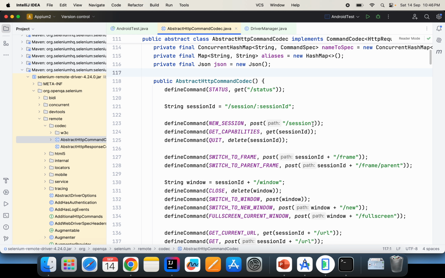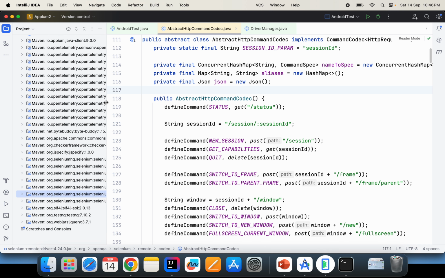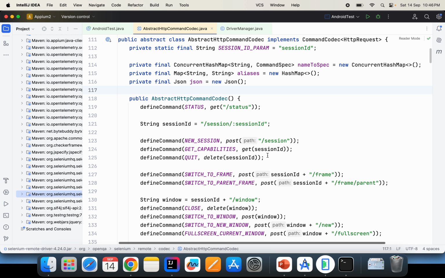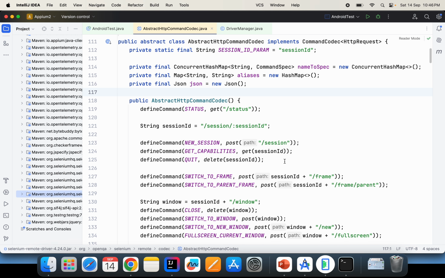But if you know which is the actual class that is internally used, please post it in the comment section so that it helps the testing community. Anyways, let us see the implementation and understand, at least as a gist, how the HTTP request command is formed.